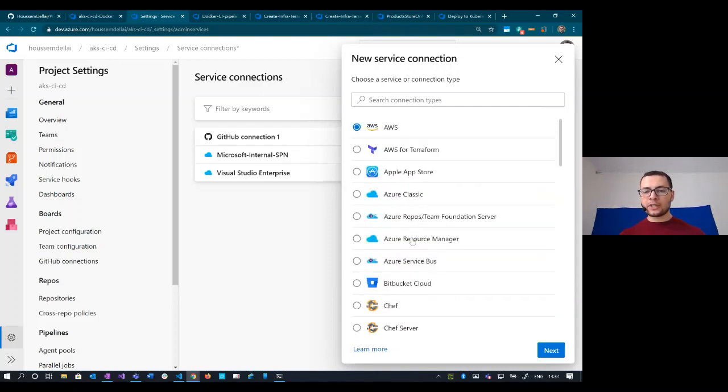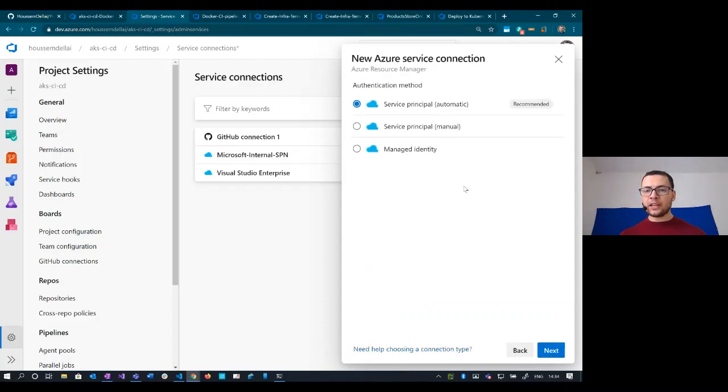Here I have selected Azure Resource Manager. By selecting that and clicking next, we have three options for authentication. We can use the service principal. If I continue with this option, it will automatically provision the service principal. Azure DevOps will do that, and it will assign it to those pipelines.